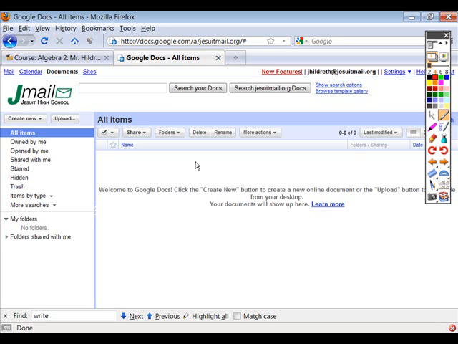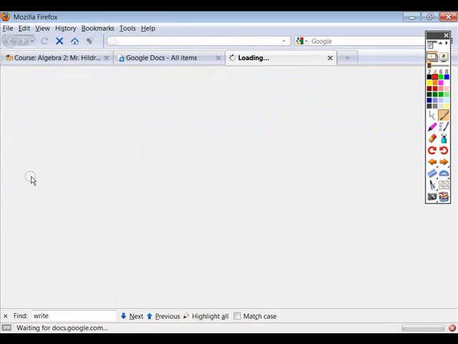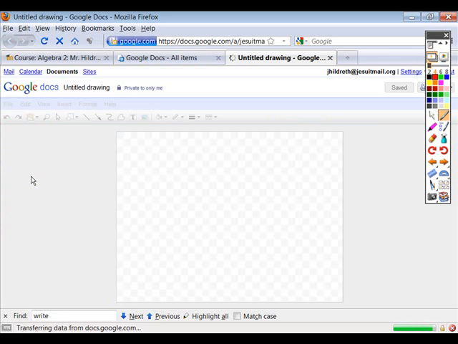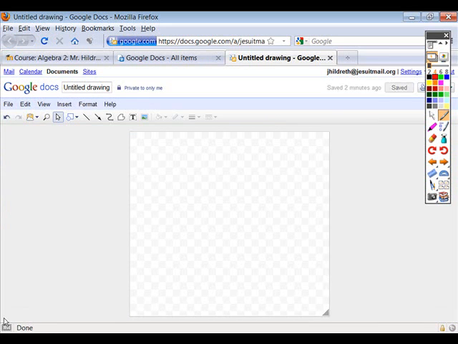Okay, if you log into your Gmail, you should see up at the very top there's a link for documents. That's tied into Google Docs, so everybody has access to that. And what I want you to do on there is to go to Create New, and create a new drawing.